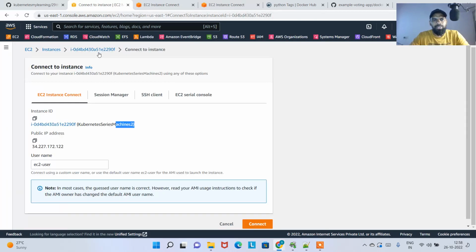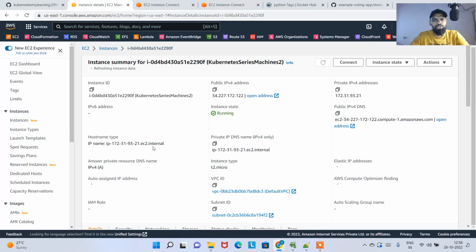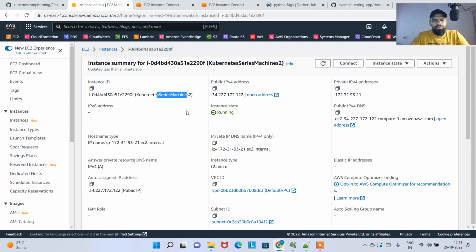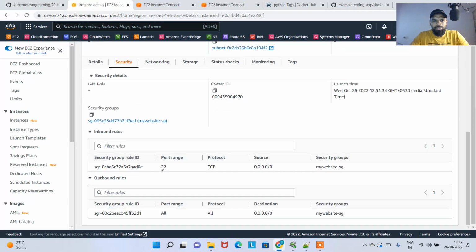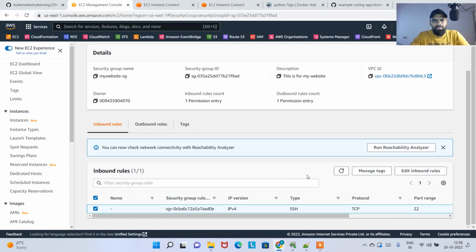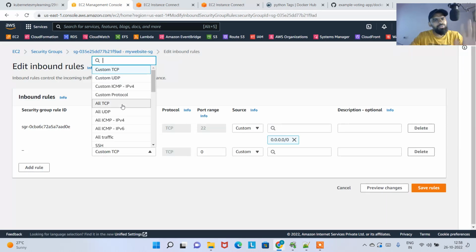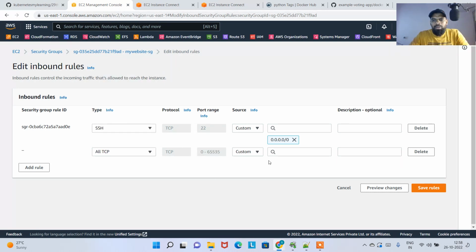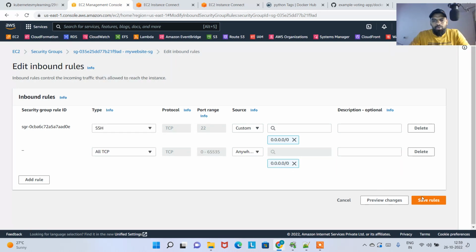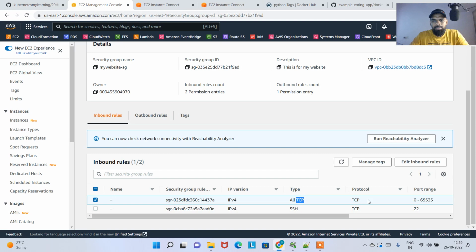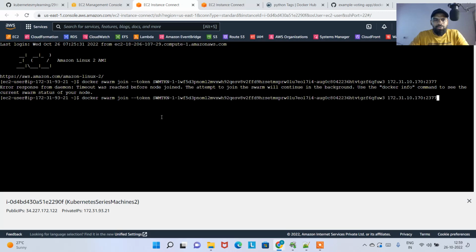So what I would do here is make sure, if you go to the Security tab of the Kubernetes service machine 2, it allows only port 22. So I'm going to my website SG and clicking on Edit inbound rules. And I'm going to add, just for this demo or training, I just want to open all TCP traffic, ports from 0 to 65535. Now I want to execute the same command.